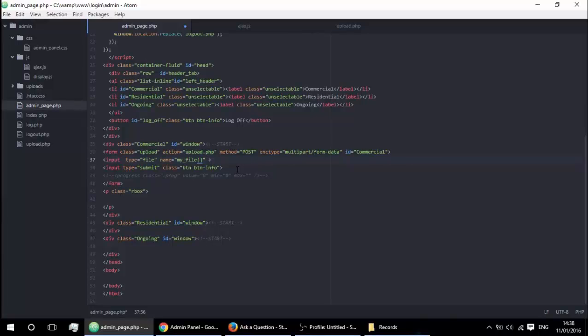Hello guys, I'm going to be showing you how to simply send data and files with Ajax jQuery to PHP. First of all, we create a form. I'm adding a class of upload and an ID of commercial, so I'll send the data later.